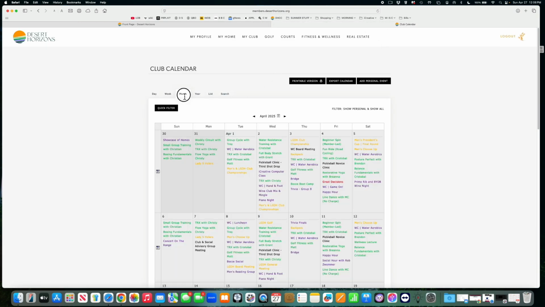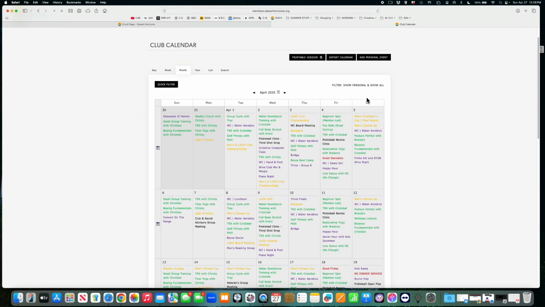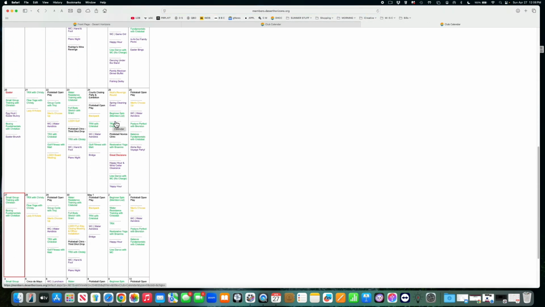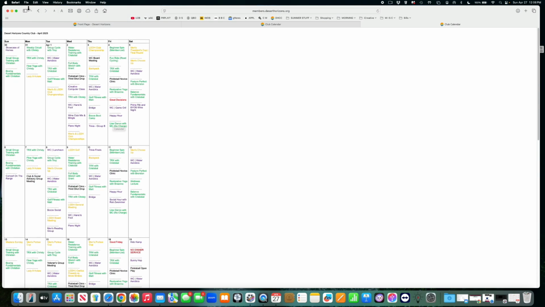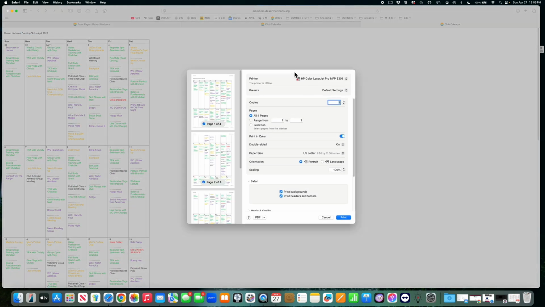I'm going to go back to month view and I'm going to look at all the events for April here. And I'm going to just basically grab this printable version. And this time, instead of me having the opportunity to print a physical copy, I'm going to go to File, click on Print, and then this is what we call a print dialog on a Mac. And you can see that all 4 pages are ready to be sent to my printer.